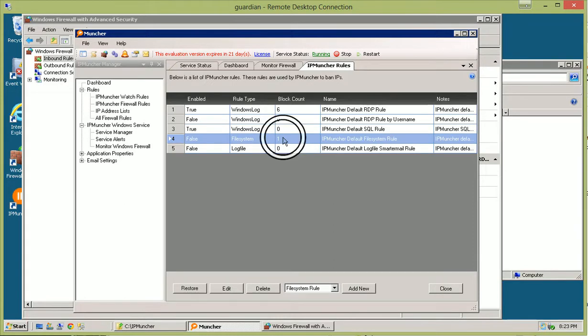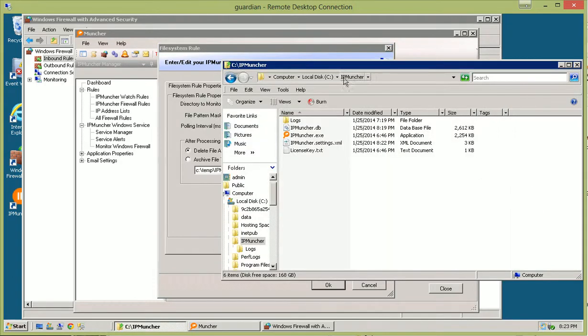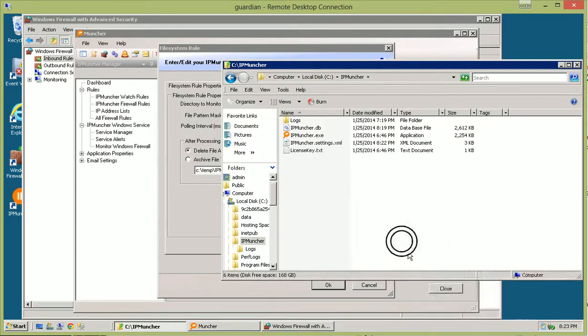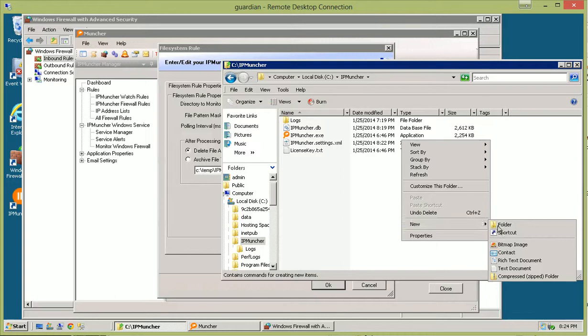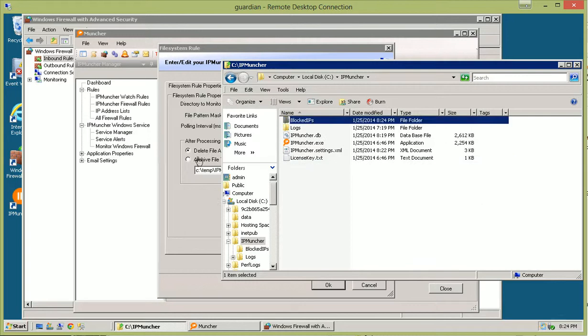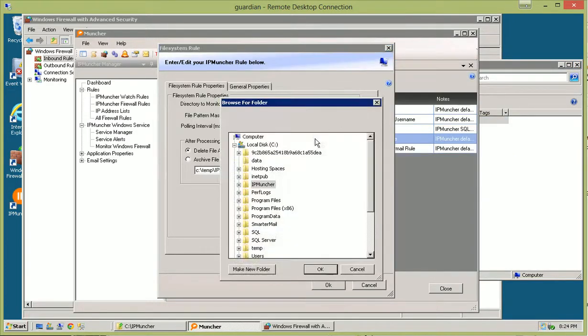So let's open up this file system rule, and right now the directory is set to IPMuncher, but we really want it in a different directory. So we've got this IPMuncher directory, and let's just say we want to create a new directory called blocked IPs. We can call it whatever we want. And we're going to tell IPMuncher to monitor that directory. So let's find it, blocked IPs.